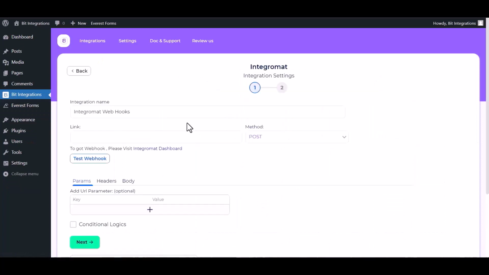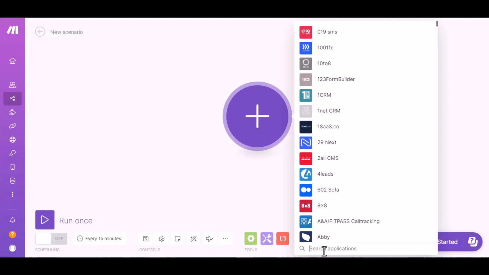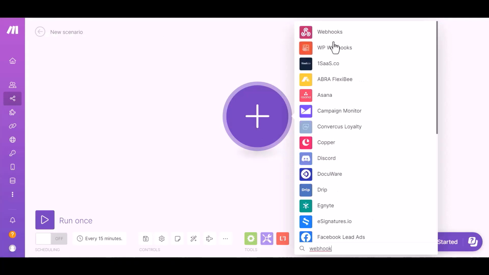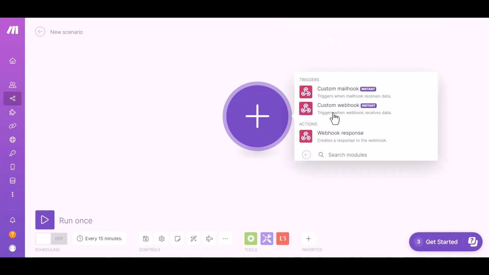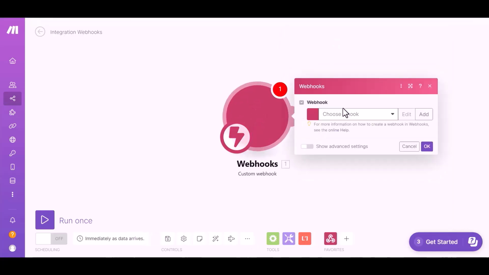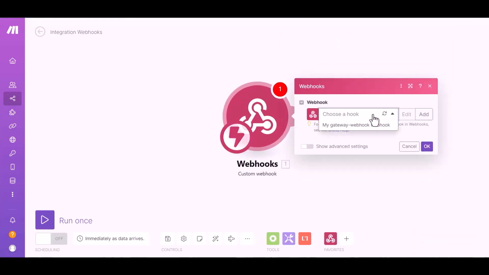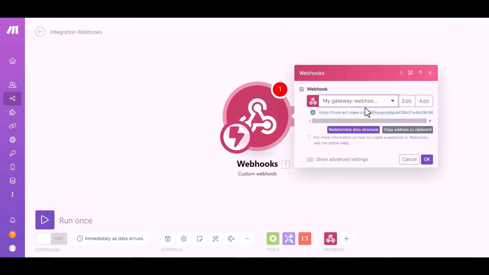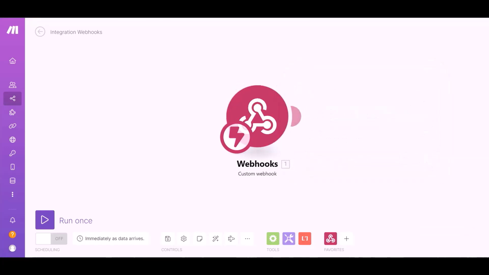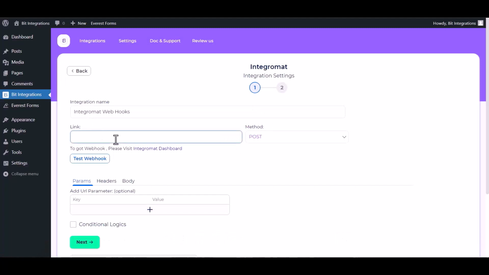Integromat. Give here the webhook link. So please visit the Integromat dashboard. Click on plus icon and search webhook. Custom webhook. Choose a hook. Copy the link and paste it here.